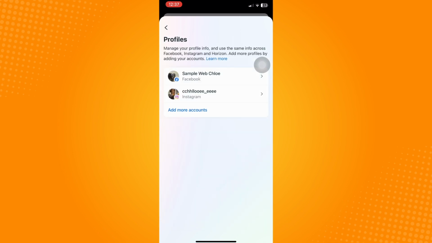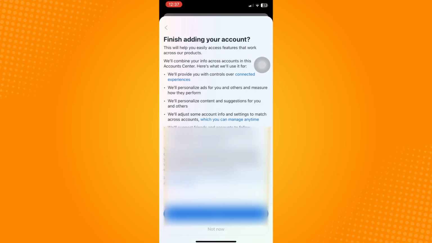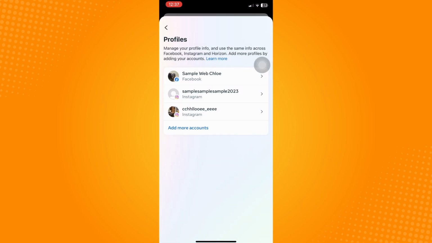As you can see, I have two in here, and to add, just click on Add More Accounts. Your accounts logged in into your device will then show, so I'll just choose the Instagram one. Now click on Continue, and after confirming, your Instagram account will now be connected to your Facebook account. So that is how to connect Instagram with Facebook.